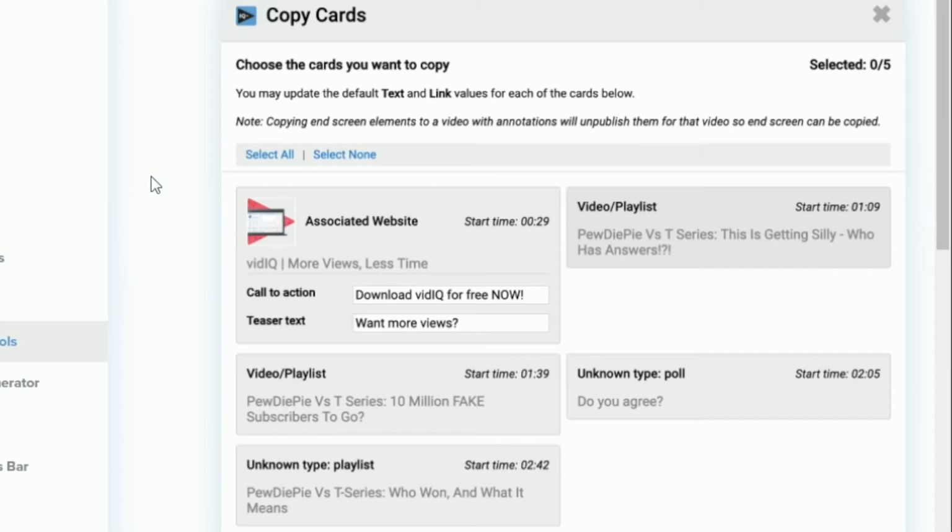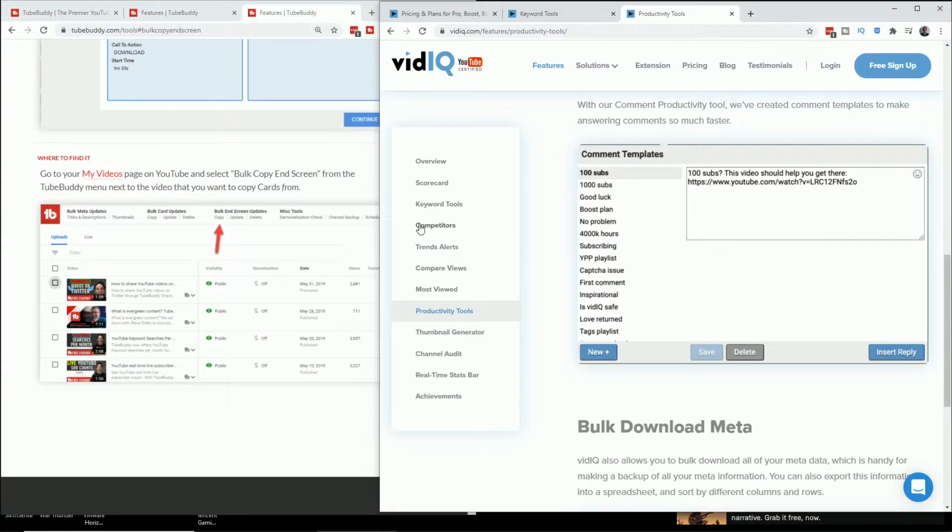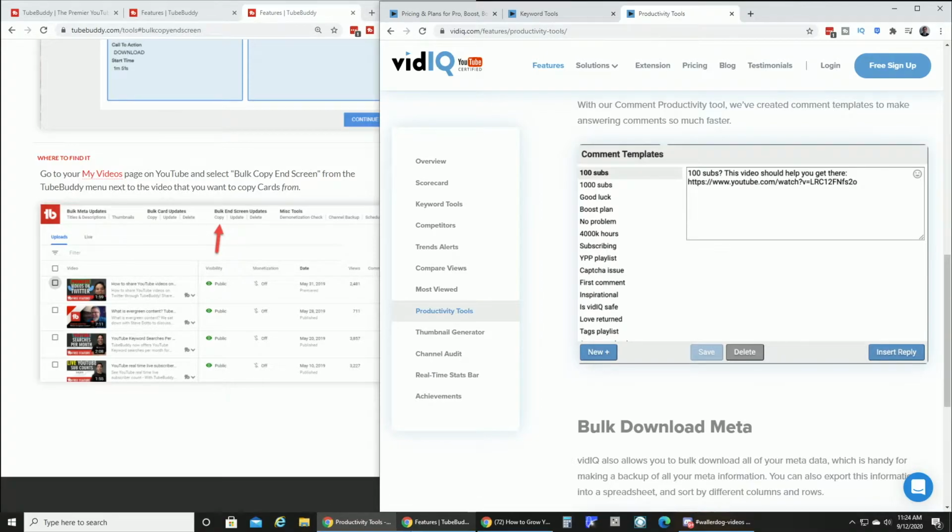It's called copy cards. Comment productivity tools as well. You've got 100 comments to reply to. Are you going to be able to type each one of those out, or can you already have some comment templates in place? Just a click of a button, you can have an answer up and go on to the next one. Now let's take a look at what it really has to offer.